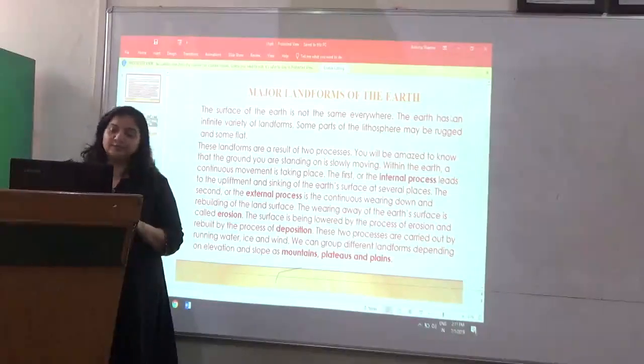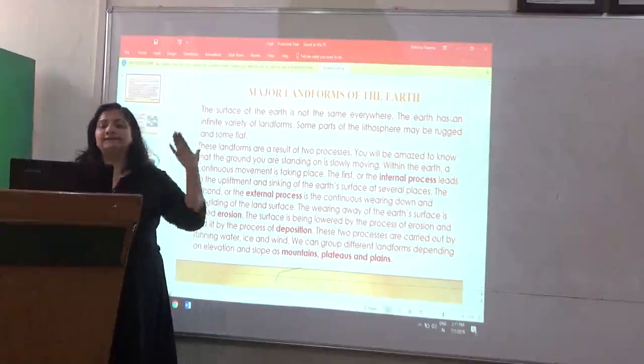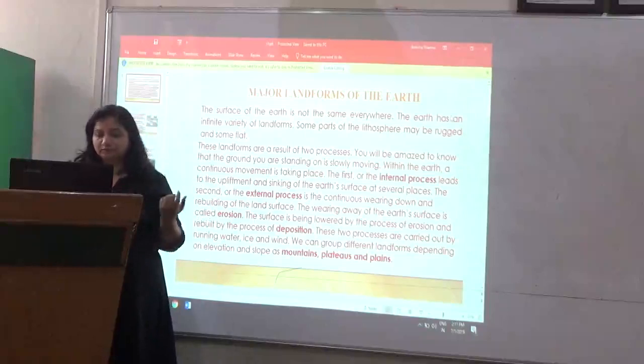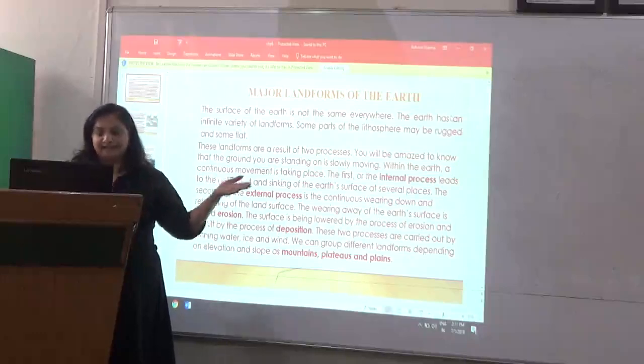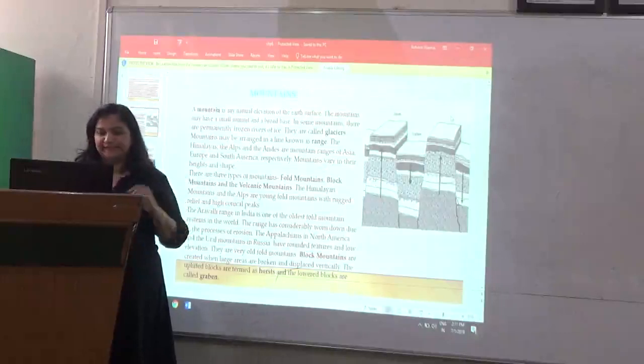Secondly, the external process is the continuous wearing down and rebuilding of land surfaces. The wearing away of the earth's surface is called erosion. The surfaces being lowered by these processes are carried out by running water, ice and wind. We can group different landforms depending on elevation and slope as mountains, plateaus and plains.